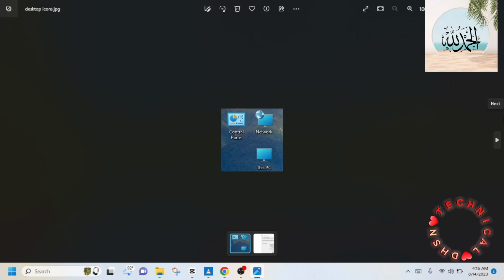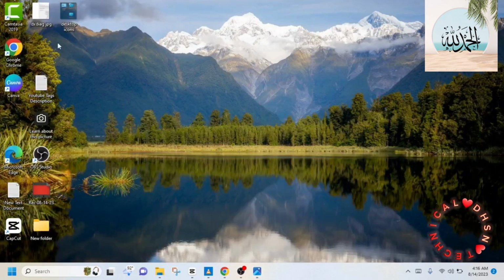In this video we will learn how to recover your desktop icons of Windows 11. By default when you install Windows 11, these icons will not appear on your desktop. Let me show you my desktop. Here you can see that I don't have these icons on my desktop of Windows 11. So how will we recover or bring them on our desktop? For that purpose, let's start the video.